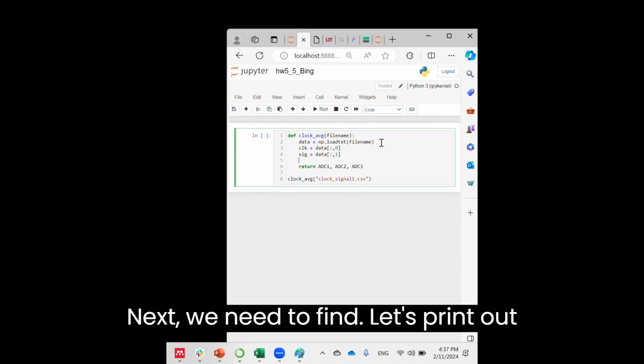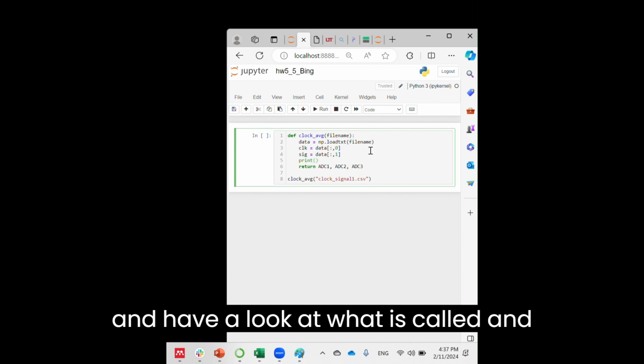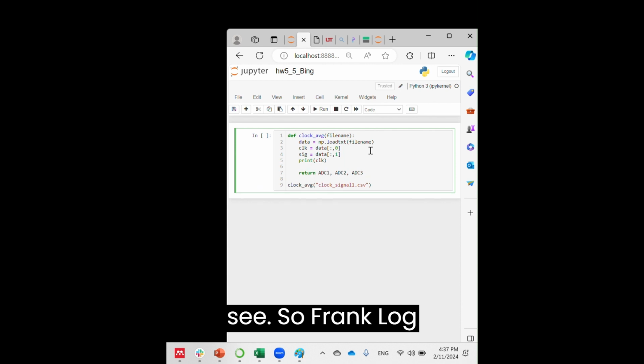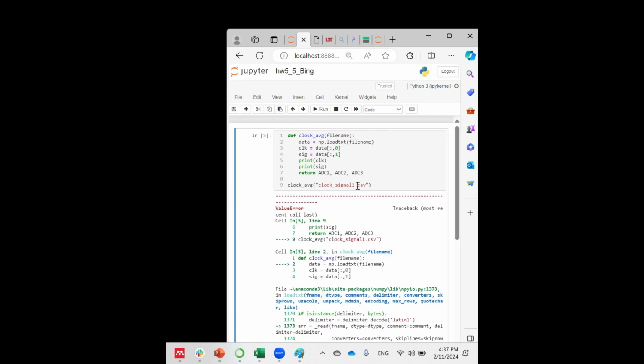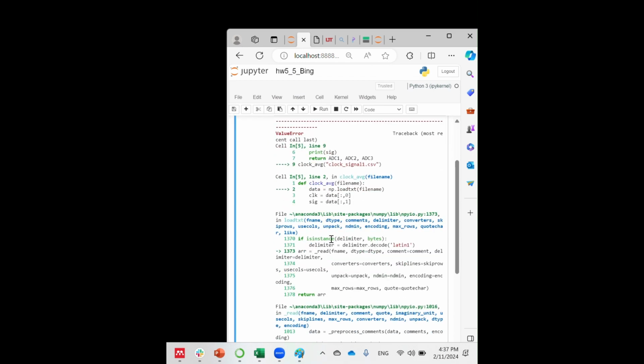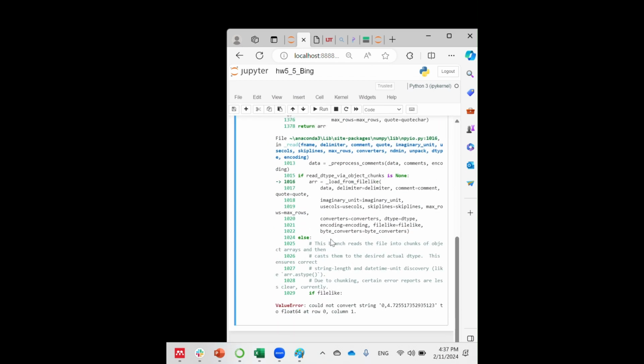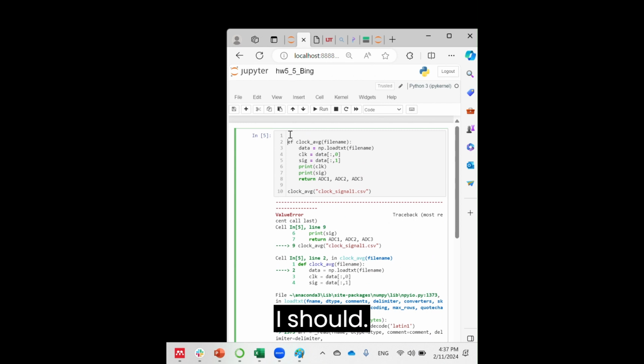Next, we need to find, let's print out and have a look at what is clock and signal. So print clock, print signal, SIG, okay. It says I should delimit equals comma, and then I should import numpy as np, okay.